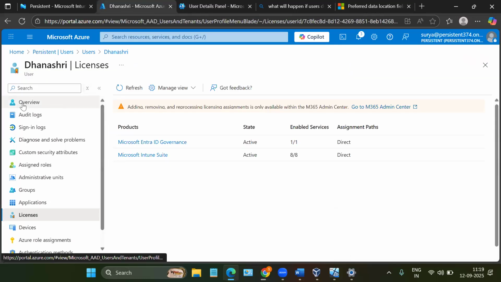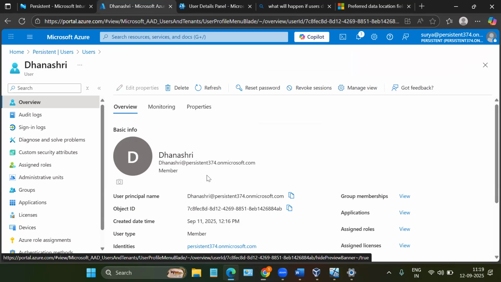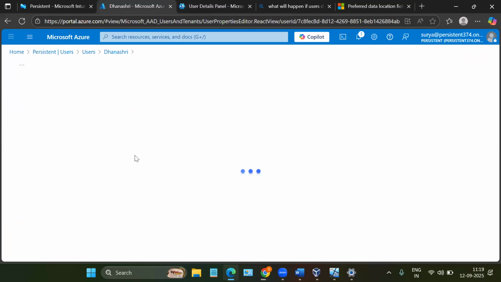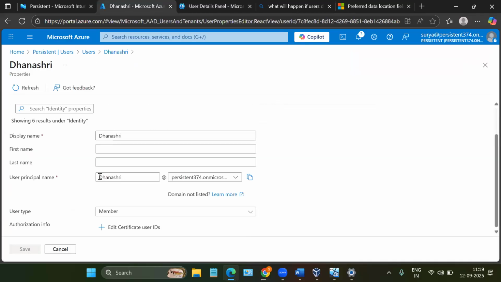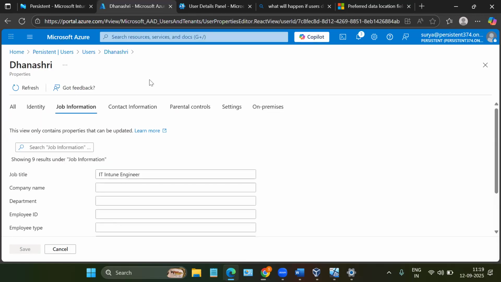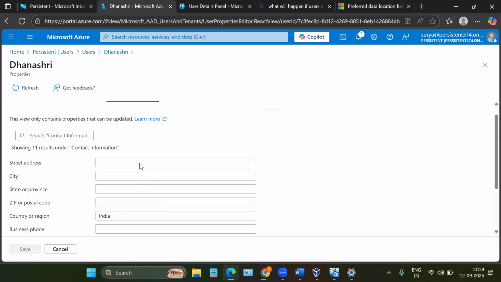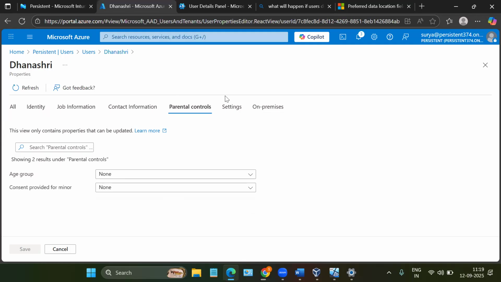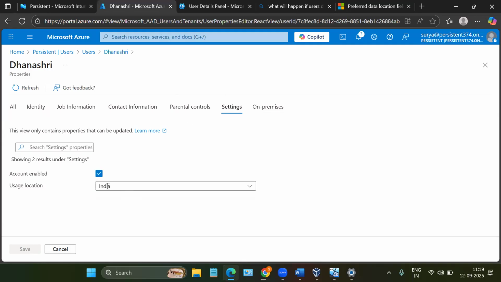I need to go to the overview of your account. Then I need to click on edit properties. Then go to the next job information column. No, contact information, I think. Where is that? Usage location, it should be there. Maybe it's in the location. Yeah, I think we already given it to your account. That's why it's not taken. Yeah, it's showing already.